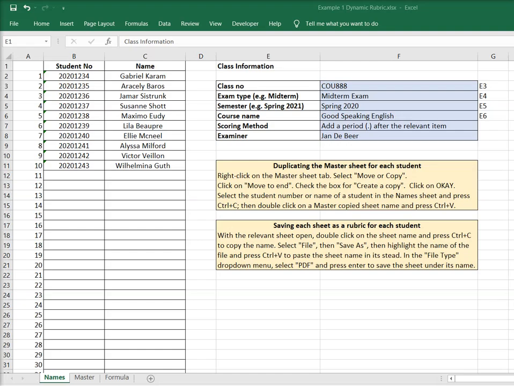This is an overview of the dynamic rubric that I'm using. If you look at this dynamic rubric, you would see that there are 3 sheets. The important 2 sheets are number 1 and 2. Number 3 is just to show formulas.